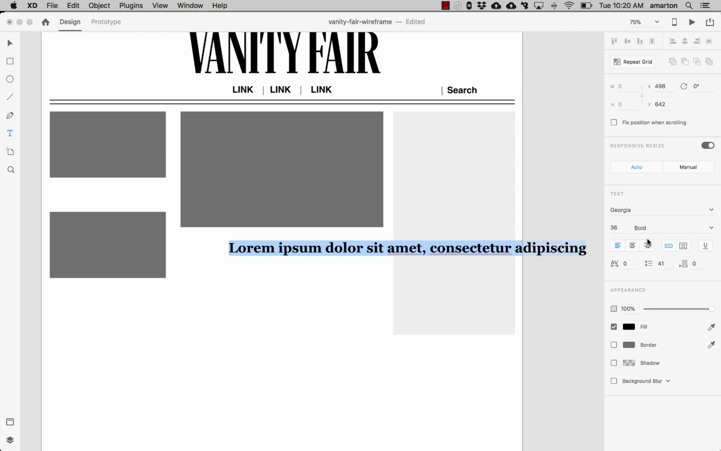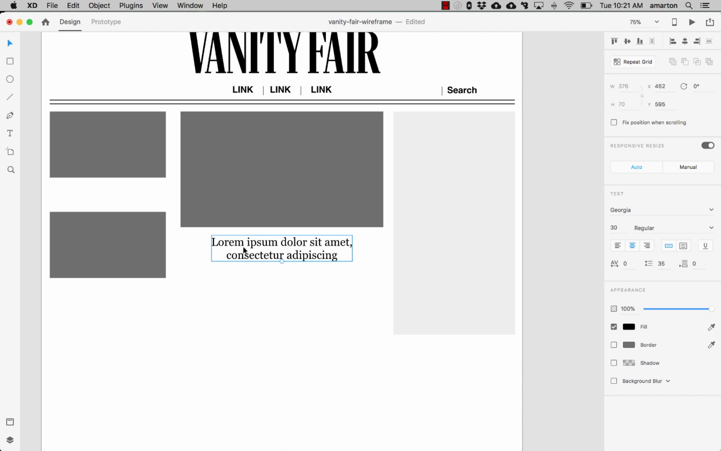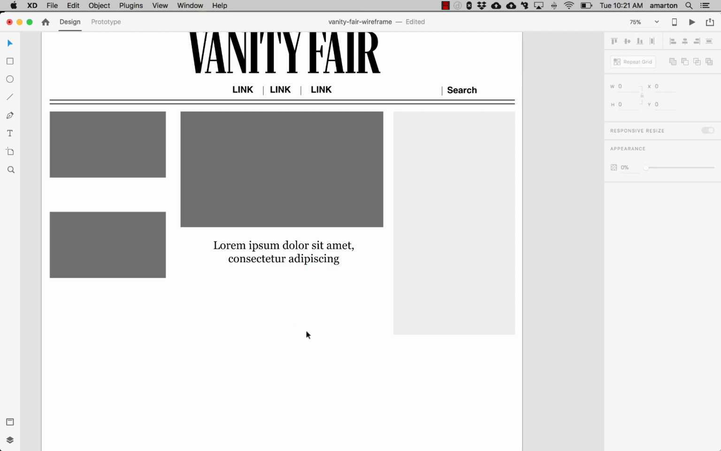Play around with the sizing. This is our main story. We want the headline to be pretty big. I don't know if I want that to be bold. Okay. I'm going to go ahead and center that text. Place it underneath the headline. Underneath the photo.